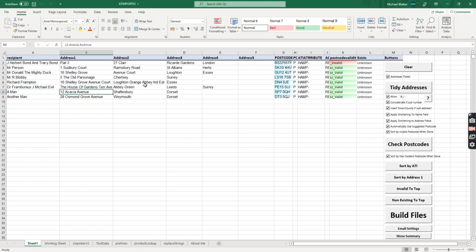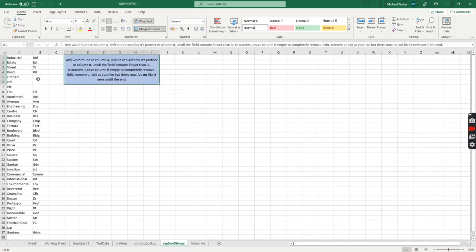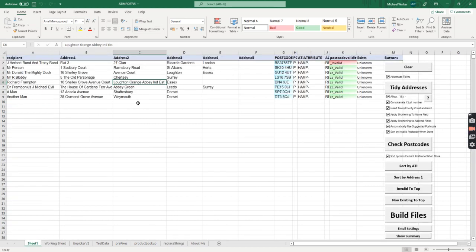A similar approach here: we've gone from industrial estate to ind est. We have a sheet where we have some common replacements, so we can change industrial to ind, estate to est, street to st. You get the idea. That will apply those shortenings until we're under 30 characters, and then we're all good to go, and we can move on from there. So that was a relatively simple one.